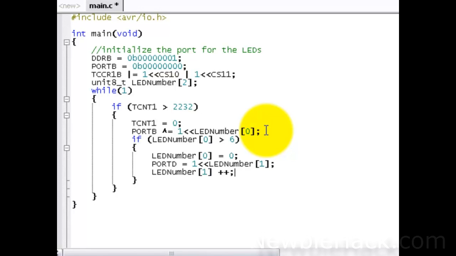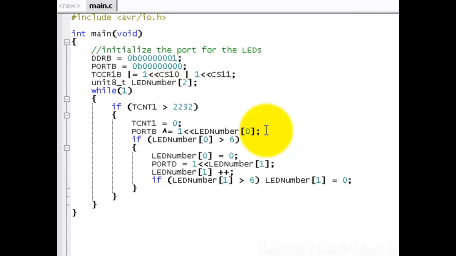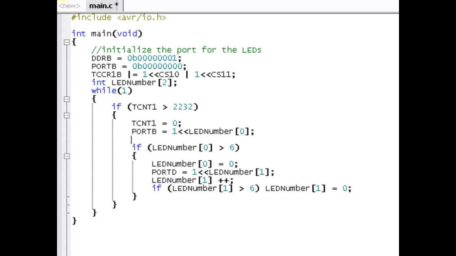We need to make sure that on port D, when it gets to the last LED, it goes back to the first LED. So if LED number 1 is greater than 6, then it simply resets itself. It's equal to 0. I still need to make that equals instead of the XOR. I also just realized that I can't use the uint8 with arrays, so I'll use the standard int that I usually use. I also noticed that I forgot to increment LED number 0, so let me do that.